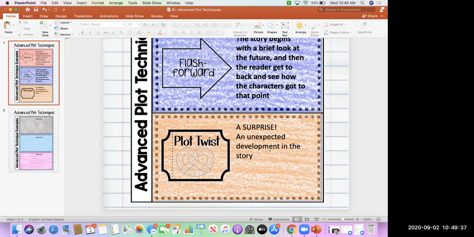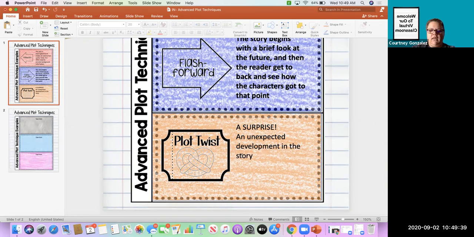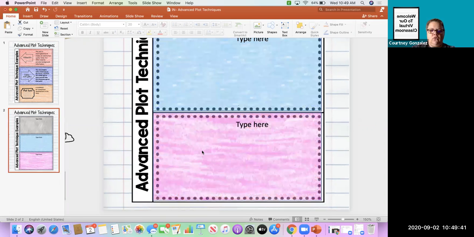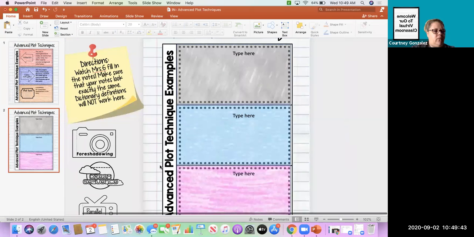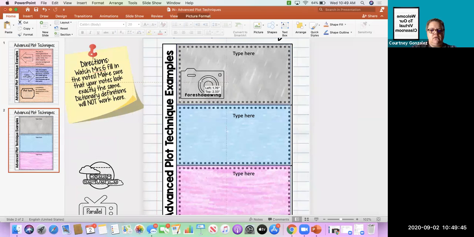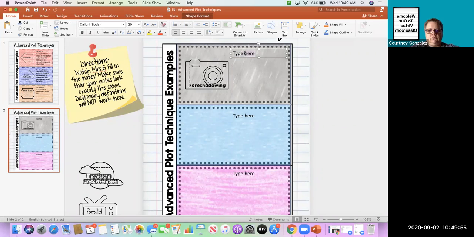All right, the next, we're going to scan to our next page. That one is called foreshadowing. I'm going to put it right here. This is hints or clues that suggest what may be happening later in the story. Hints or clues suggesting what may happen later in the story.